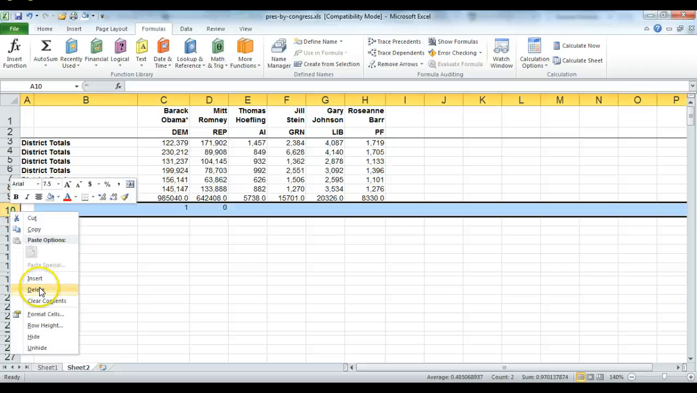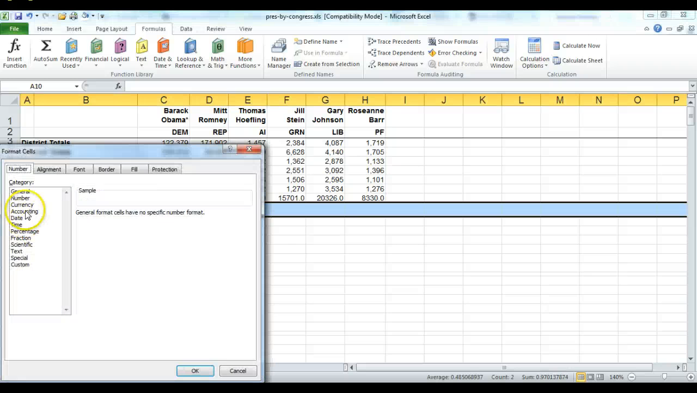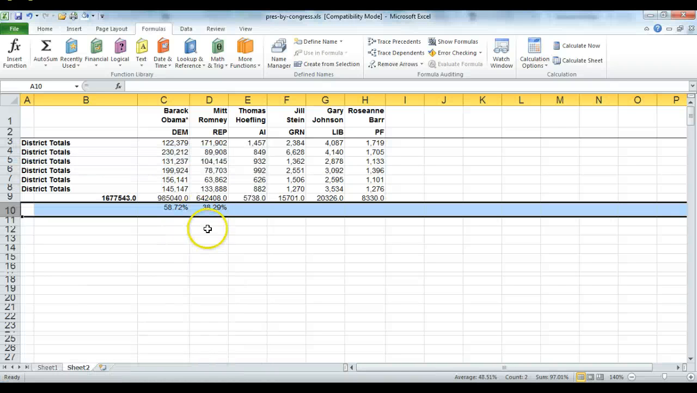and we're going to just format these cells because they're back to numbers. We want them to be percentages. And here's our percentage. Obama won this district pretty handily, which is just something that as a strategist you want to know, what's going on within each one of your districts.